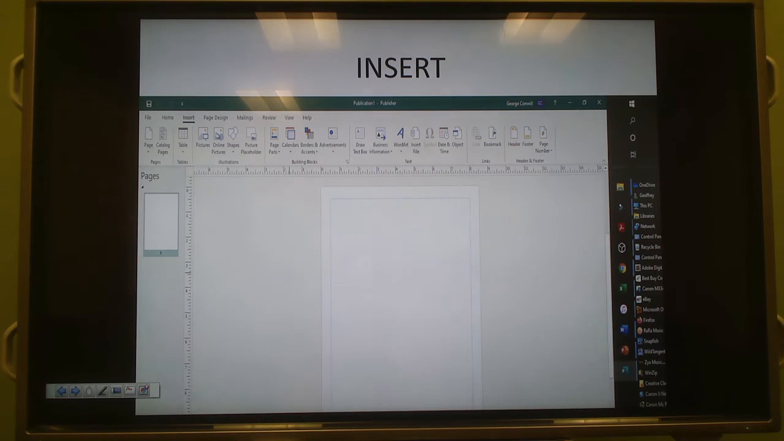And then you've got your illustrations: just pictures, online pictures, shapes, and picture holders so that you can actually place it in there. We'll look at all this, okay? You've got your building blocks so you can build page parts up. And then you've got your text where you're going to draw a text box.